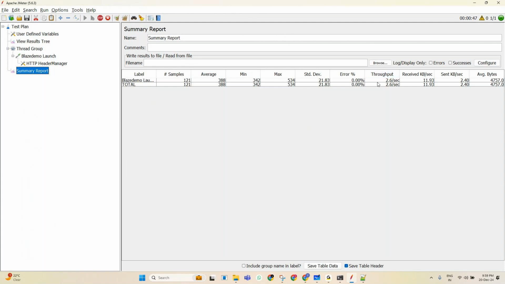Throughput. What do samples mean? Samples means iterations, yes, you can say iterations. So how many requests we send to the server, the count, in that specific time, in 1 minute. If you see, in 1 minute, 154 times I have opened that landing page. I ran the test for 1 minute, so in 1 second, almost 2.6. That is the throughput, 2.6 per second.